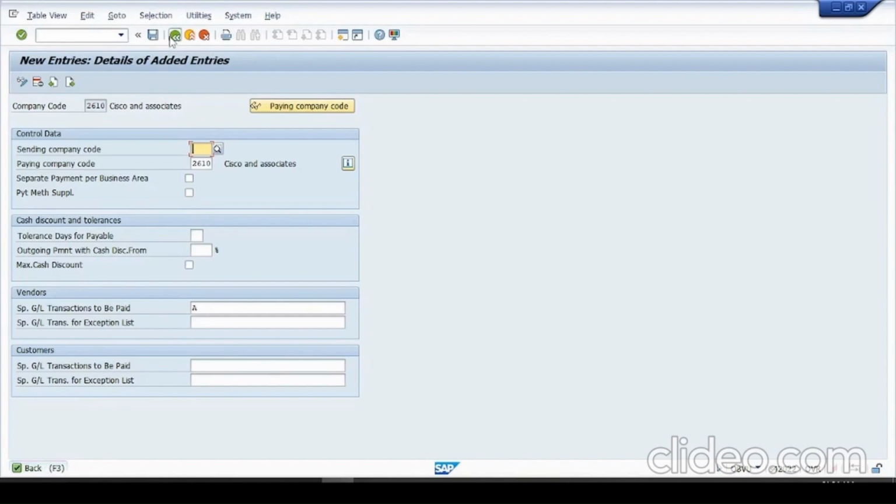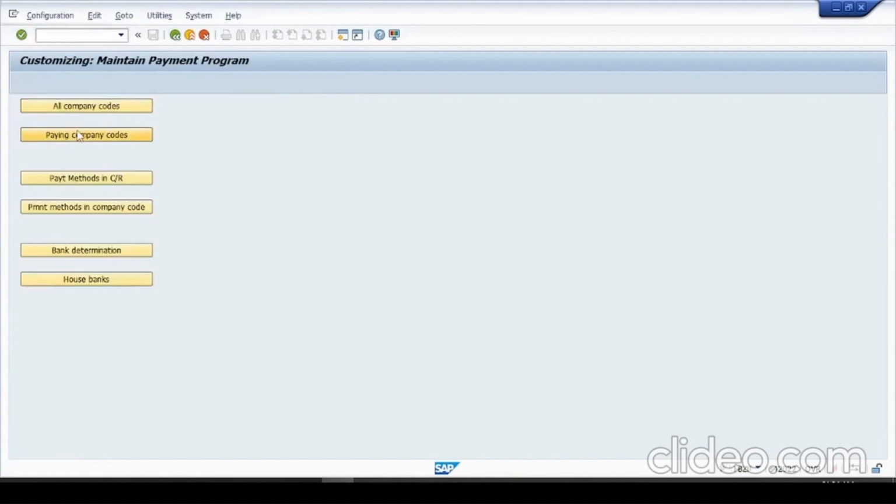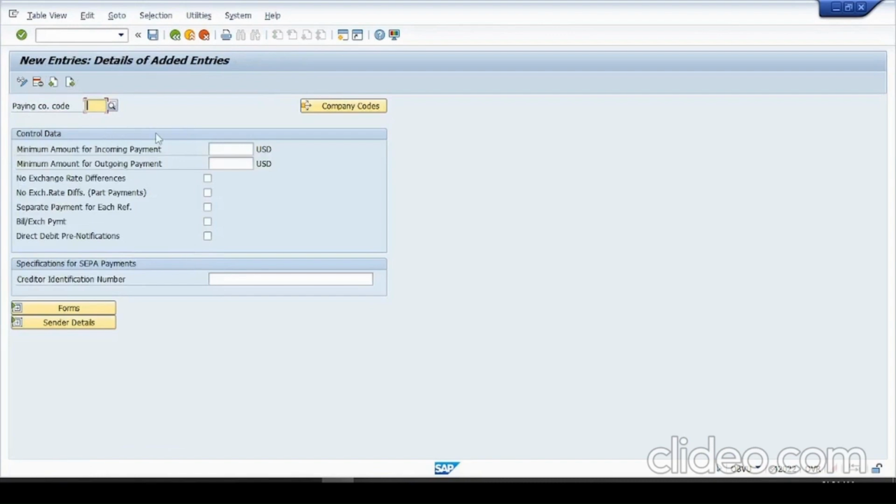Okay, first step is done, and then the second step, that is paying company codes. Okay, so do new entries. Here we need to give the paying company code, that is our company code 2610, minimum amount for incoming and outgoing payment. So this is the important field to be noted. Minimum amount for incoming and outgoing payment, and also this one, form for the payment advice is there.